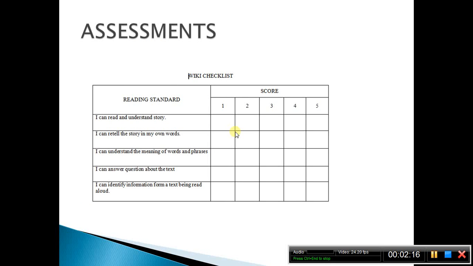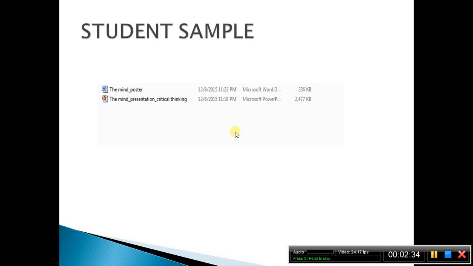Okay. The last one in the folder assessments is wiki text list. In the reading lesson, after students read an article about sleepwalking, they use wiki text list to check their understanding. The second folder is student sample. I will show a poster about 16 habits of the mind to my students and also show them a presentation about critical thinking as an example.